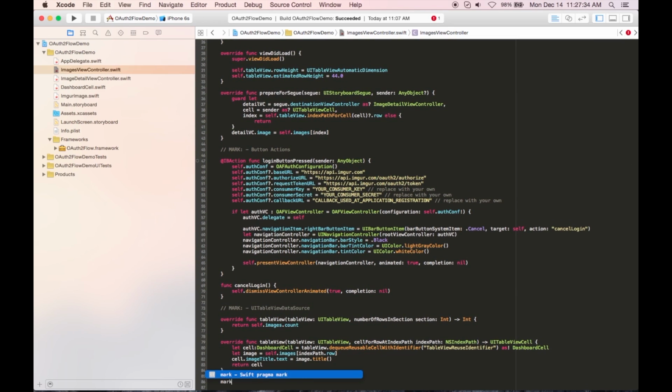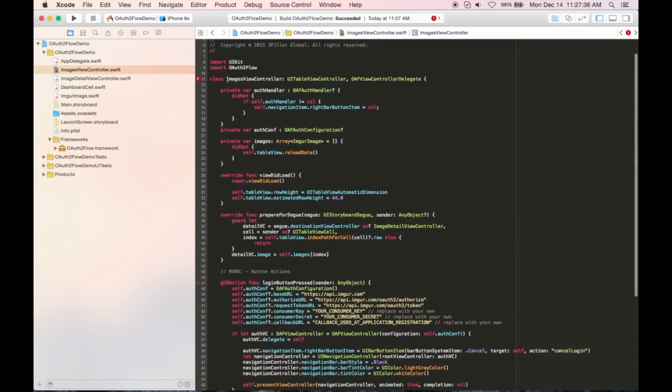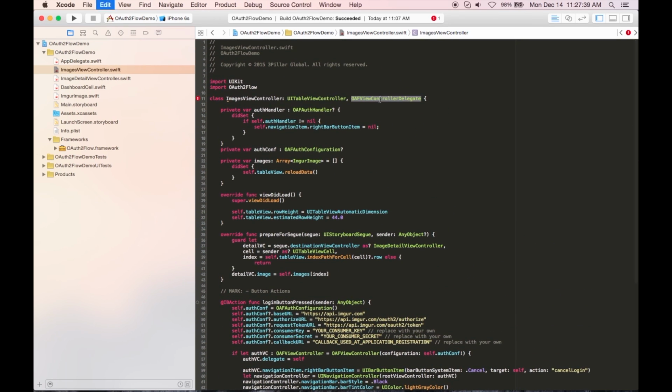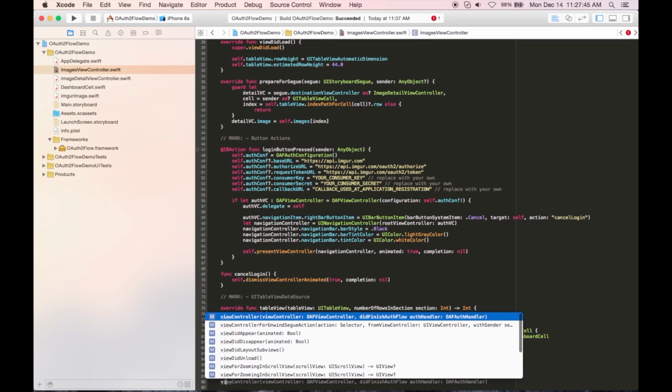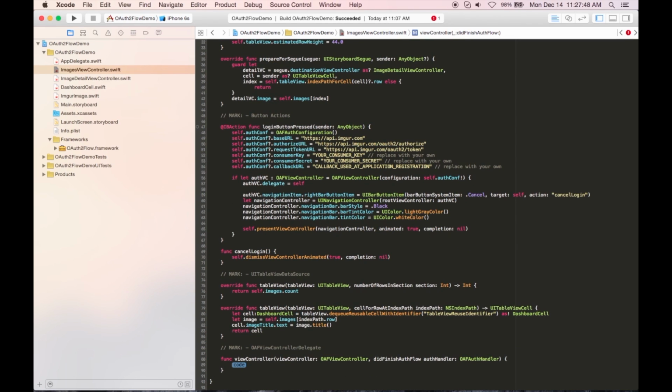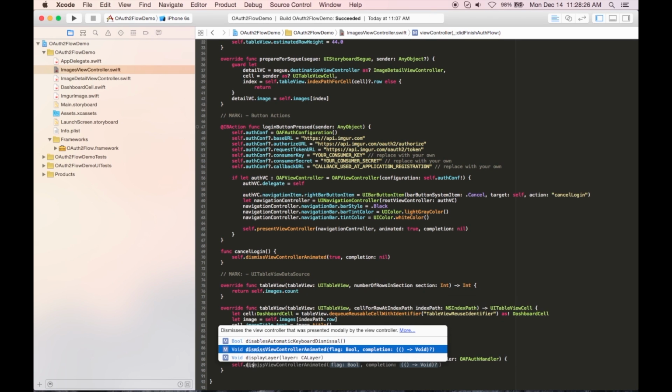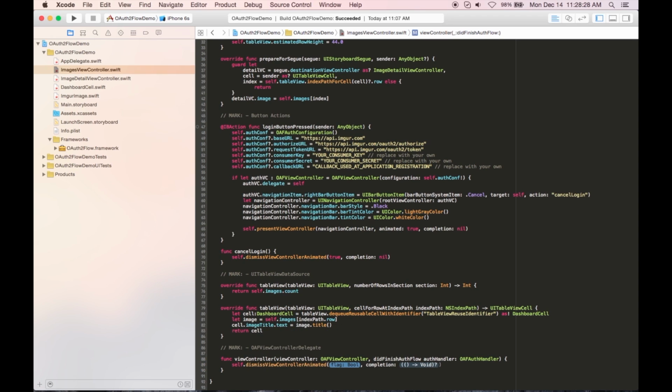In order to be notified, we need to implement the view controller's delegate. Since the authentication was successful, we dismiss the framework's view controller and retain the authentication handler. Now we're able to access images from Imager.